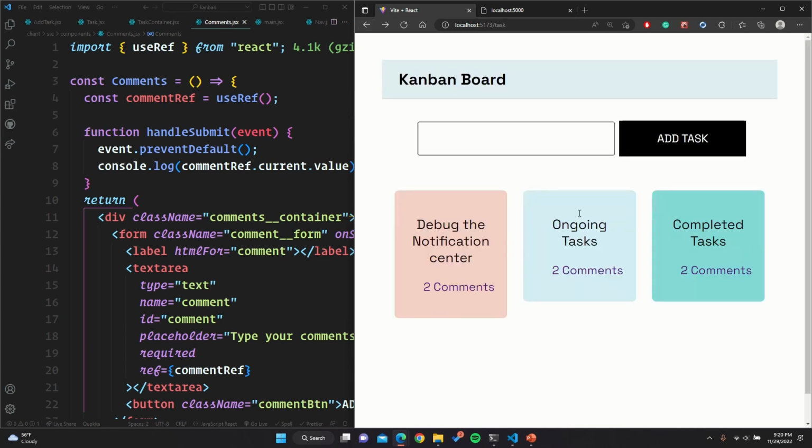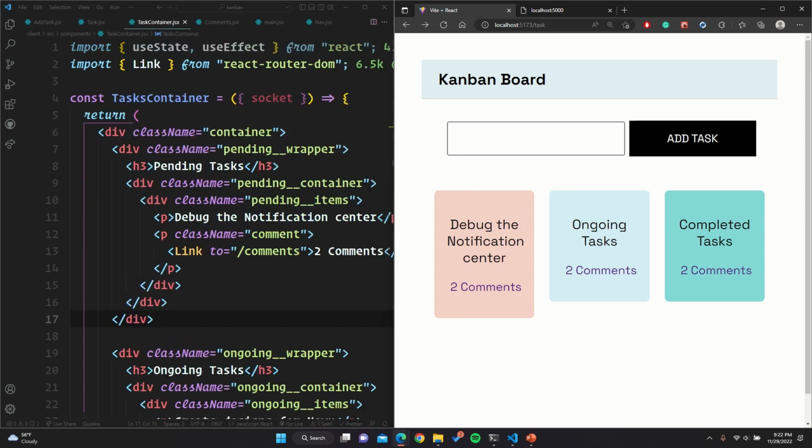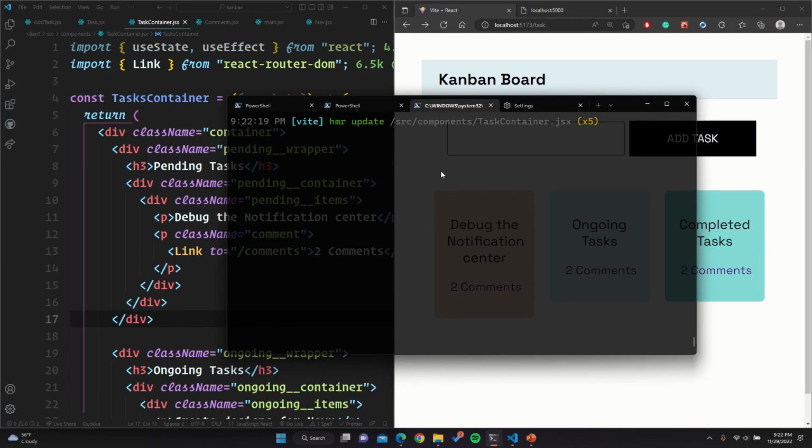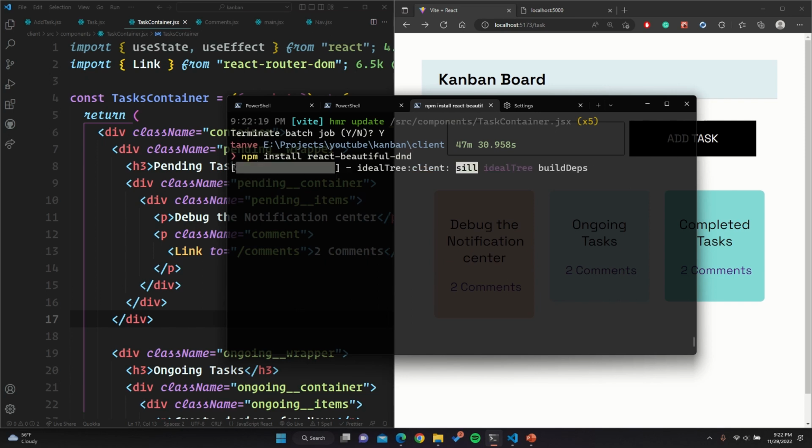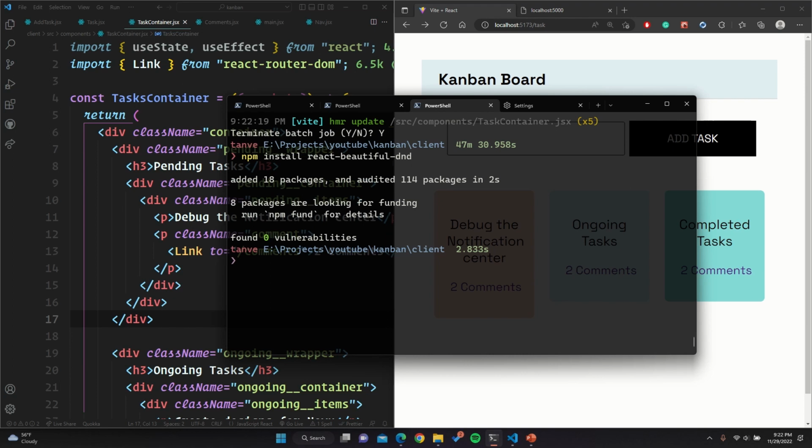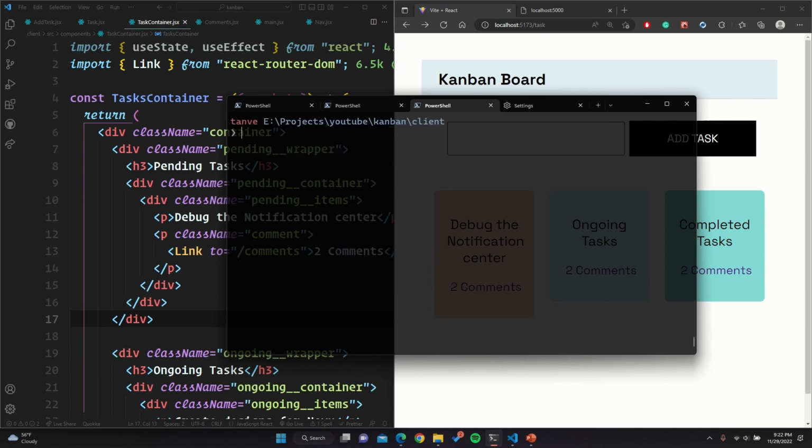Great. So let's go back to the task, and now what we're going to try to achieve is drag and drop. In order for us to do that, we would need to, so I think this is our, let's kill the server and install a package, and this is going to be npm install react-beautiful-dnd. This package will help us achieve what we want.